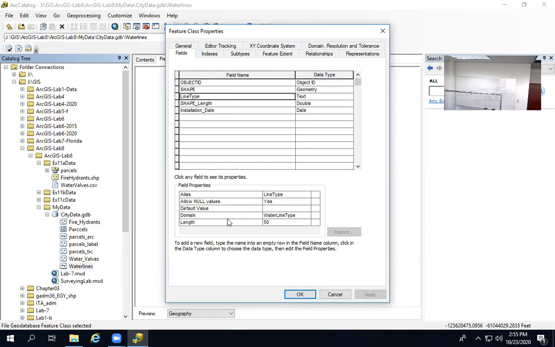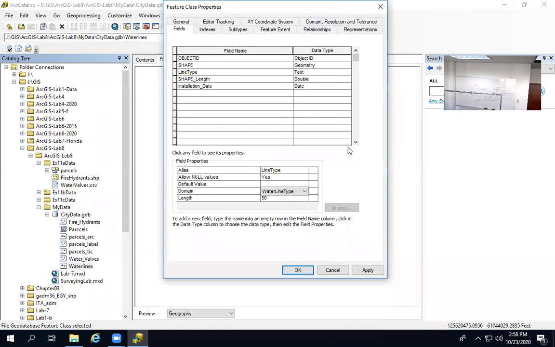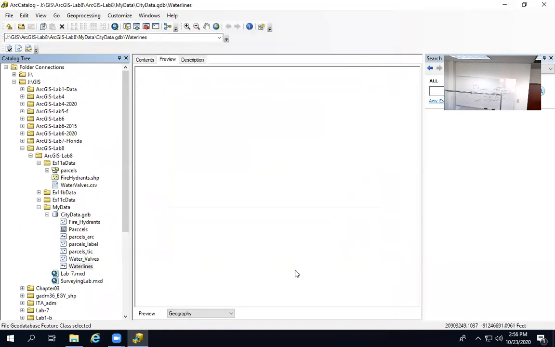If I click on it, I'm gonna have here different properties of this field. And one of them is domain. And this is only specific for a geodatabase. I can do this in a geodatabase. And I click here, I drop down, I find here water line type. Once I'm done, I'm now here, apply and OK.